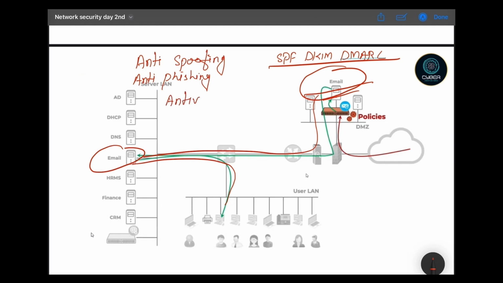Third one is antivirus scanning for attachments. If an attachment matches a malware signature, the gateway can block the email. Fourth one is spam scoring or spam confidence and filtering, to block and quarantine spam.